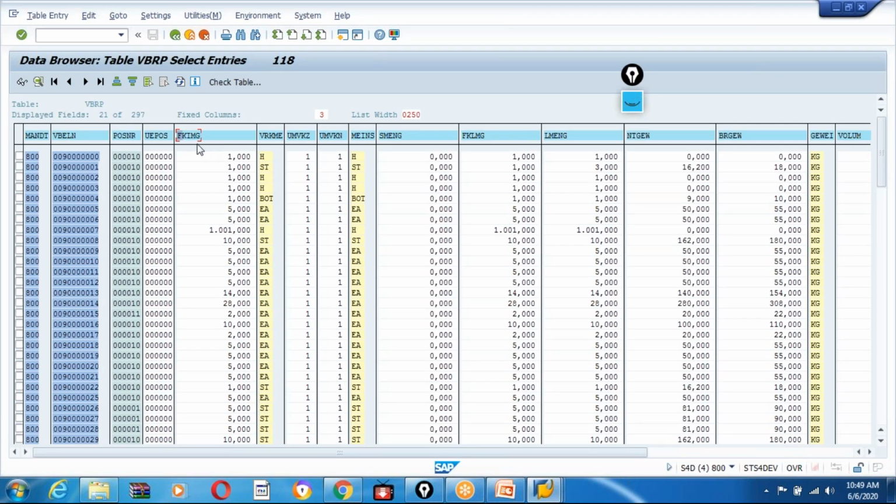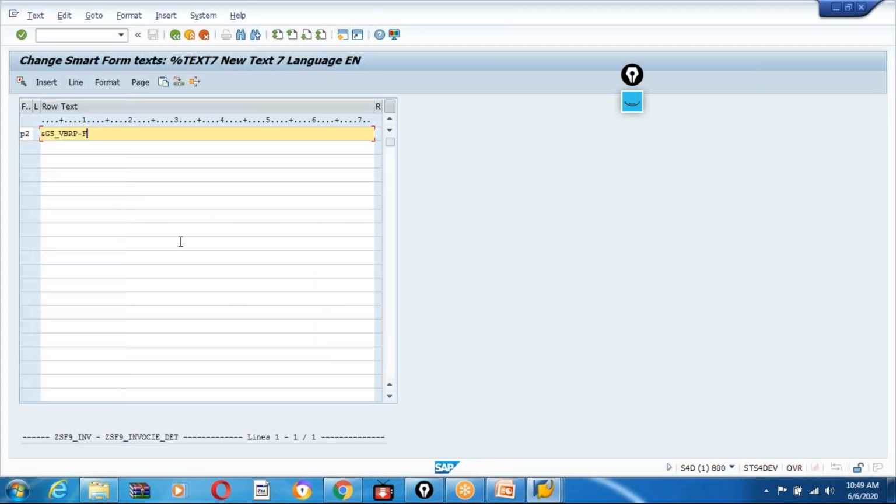It's FKIMG, guys. Quantities, here you can see. FKIMG is the quantity and VRKME is the quantity unit. You can see EA, H, ST, each. Okay, these are all the quantity fields. FKIMG is the quantity field. FKIMG, and close the ampersand and come back.